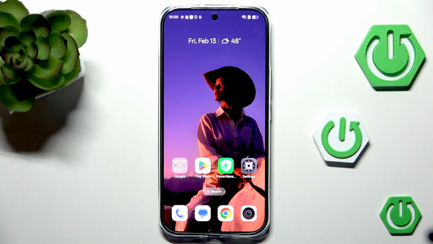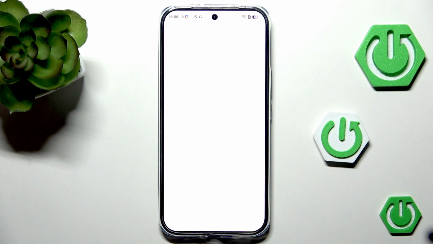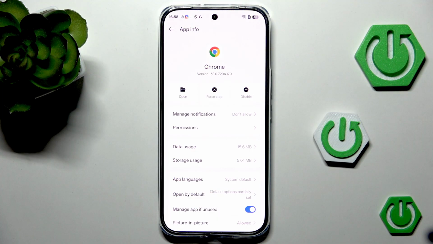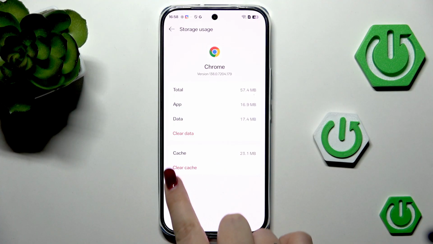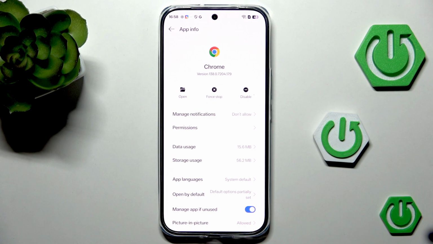So the first one is to open the app info. So let's pretend I've got problems with Google Chrome. So tap on it and hold it, and then tap on more features and go to app info. So right here, the first thing I highly recommend to do is to go to storage usage, and here we've got the cache section. Cache are junk files which are saved by your device, but they are not necessary for the proper usage of the app, and sometimes they also might interfere. So just tap on clear cache and your device will immediately remove them.